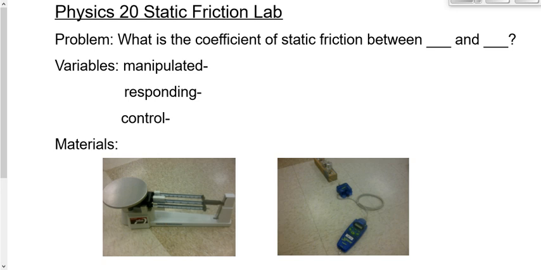But the second material could be the floor, it could be the top of a desk, it could be the top of a table, it could be whatever. You pick a second surface, it doesn't matter what it is. Just make sure you specify which two materials you're using.